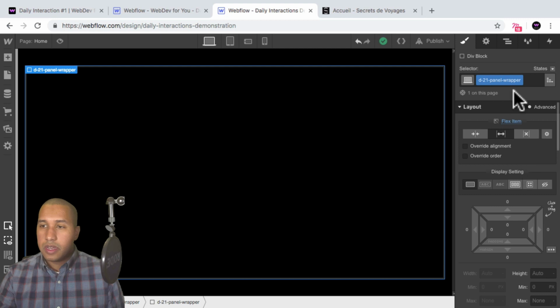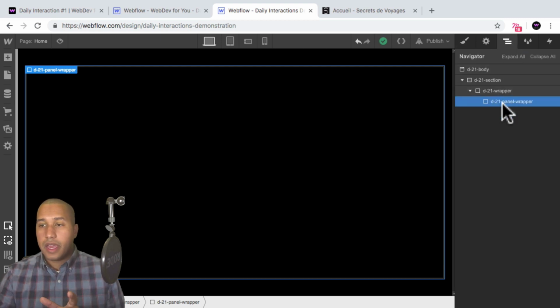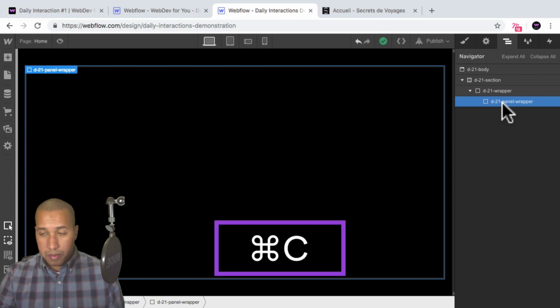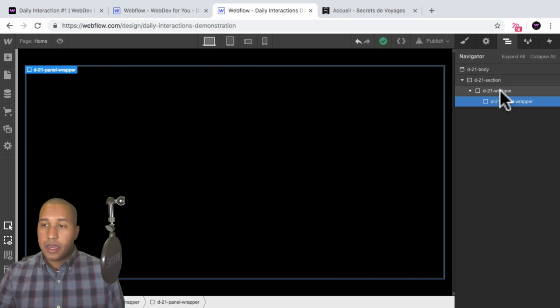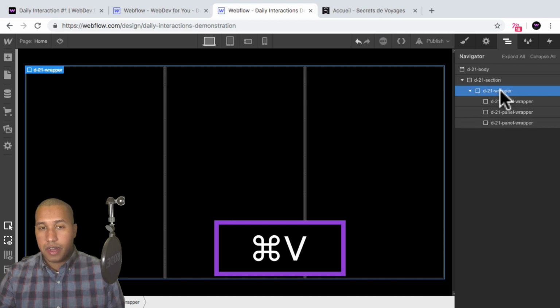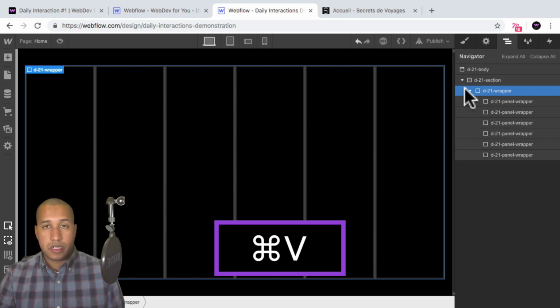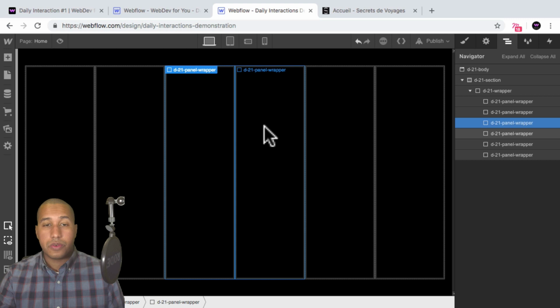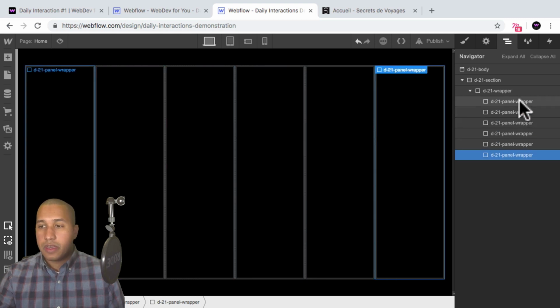All right, looks good. So I want 6 panels, so I'll go to the navigator and I'll select Command C to copy, and then I'll select wrapper and paste 5 more times until I have 6 panels. So I have 1, 2, 3, 4, 5, and 6. All right, looks good.